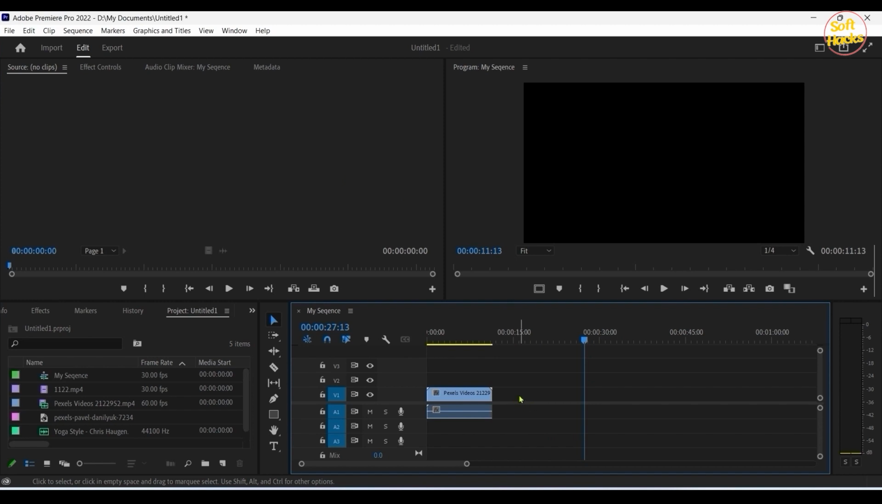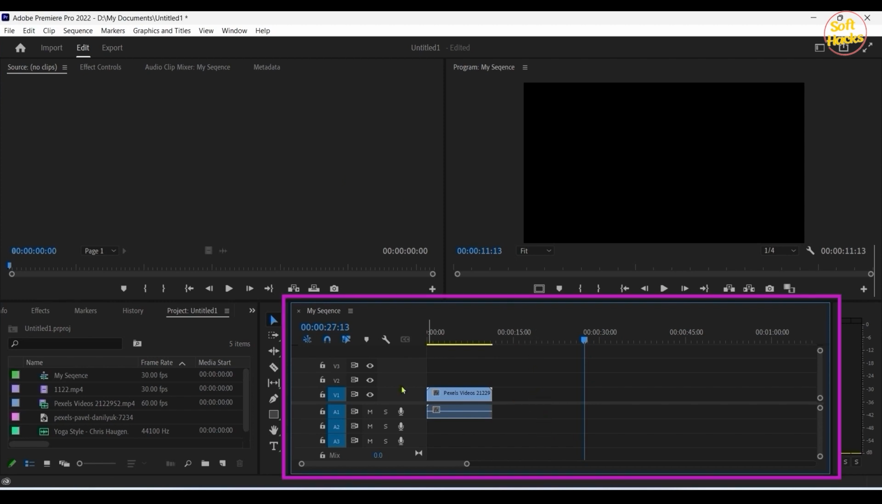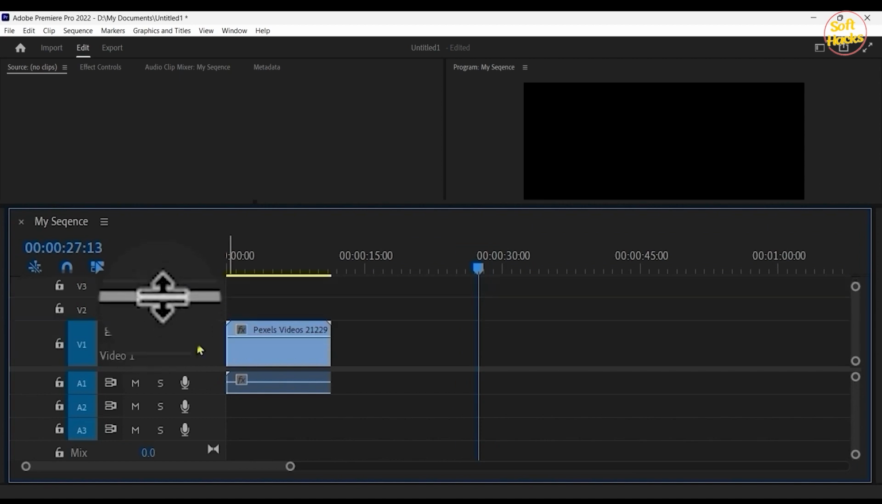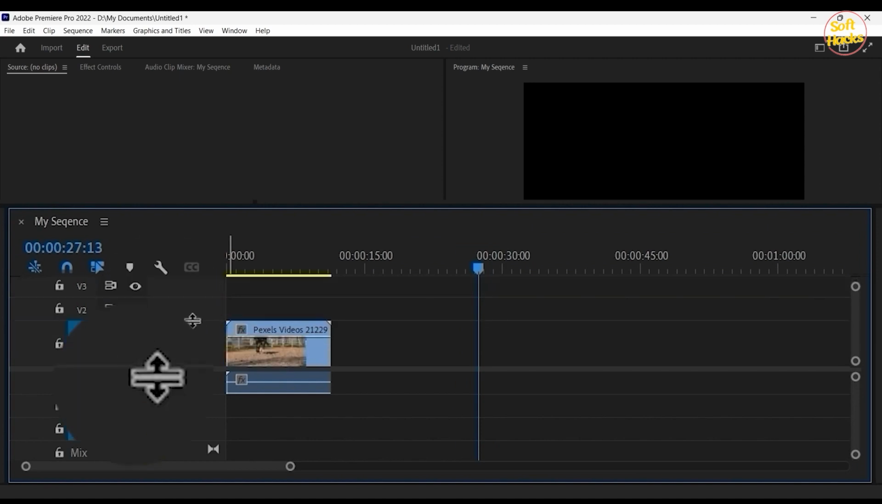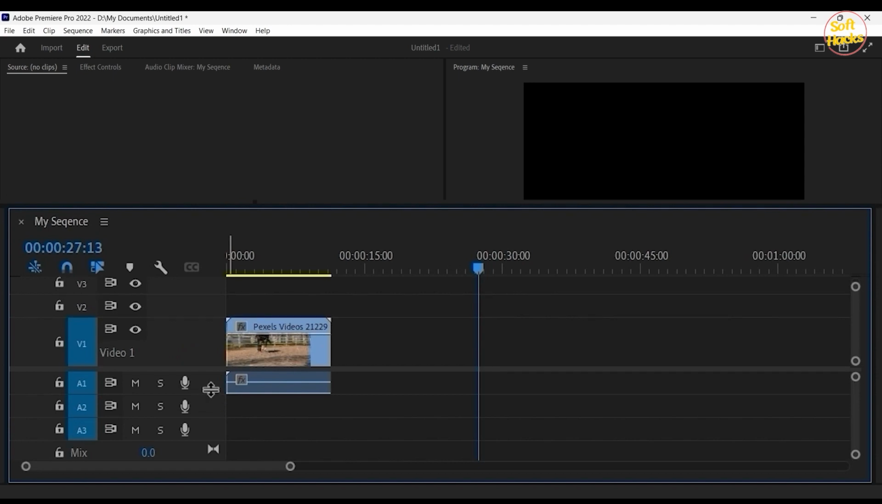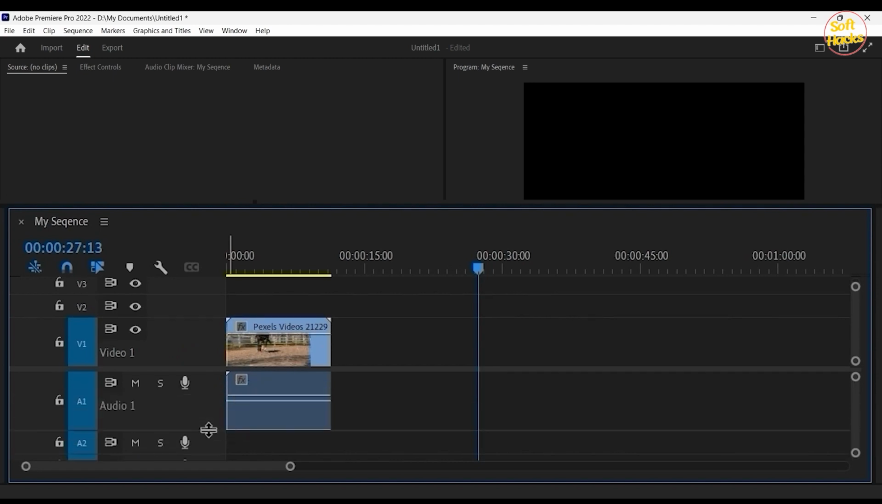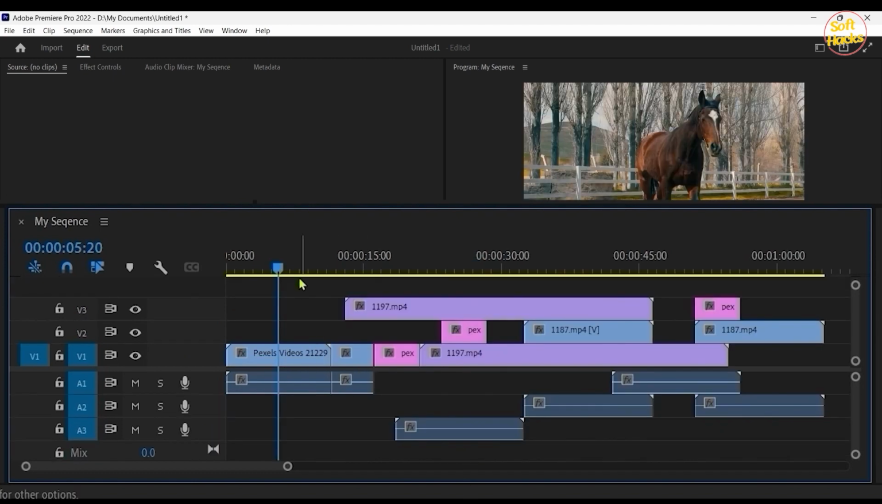If you want, you can change the height of the tracks. All you need to do is bring your cursor to this line, and when this little icon appears, click, hold, and drag it up if you are in the upper part or the video part. And if you are in the lower or audio part, drag it down to get it widened.